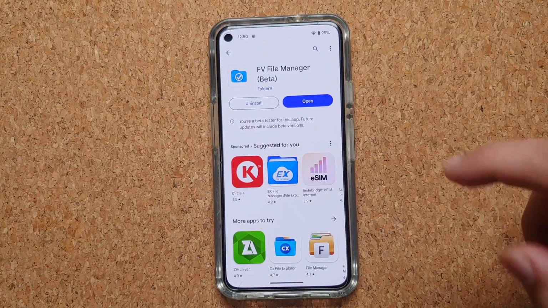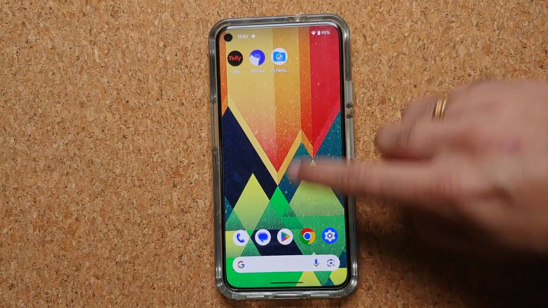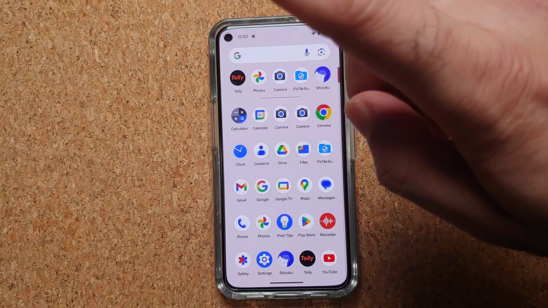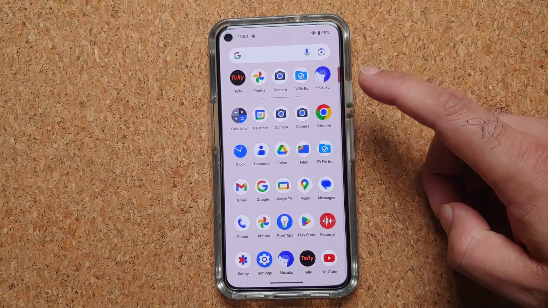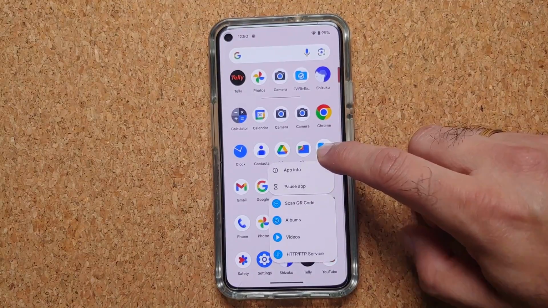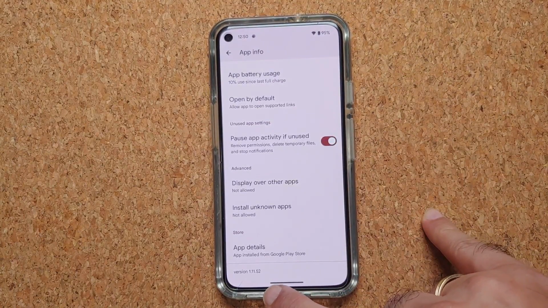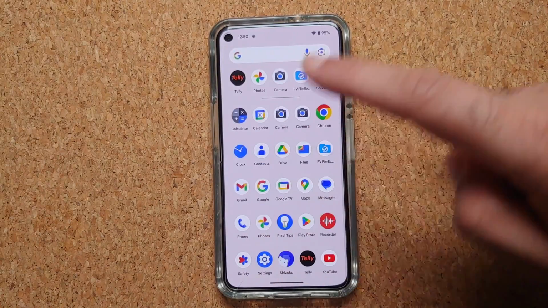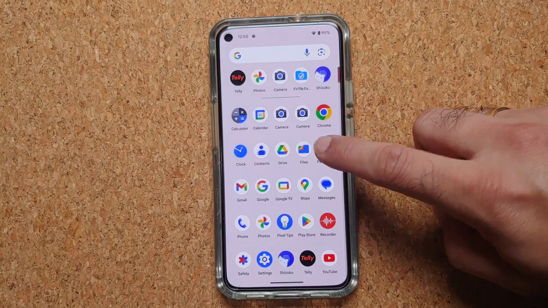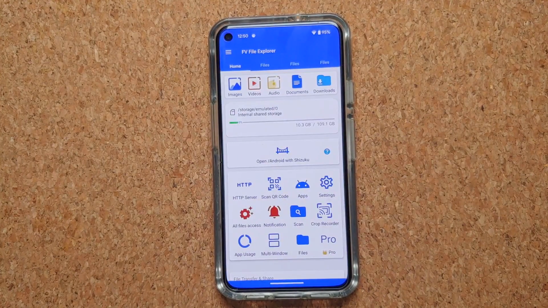Before I open the application, let me go into my app drawer, and let us have a look at the app info and see what is the version. I got version 1.11.52, that is the FV File Manager version which I have. We are going to open this.